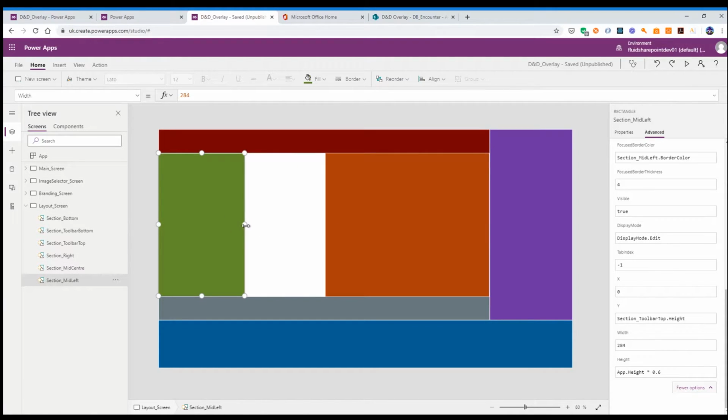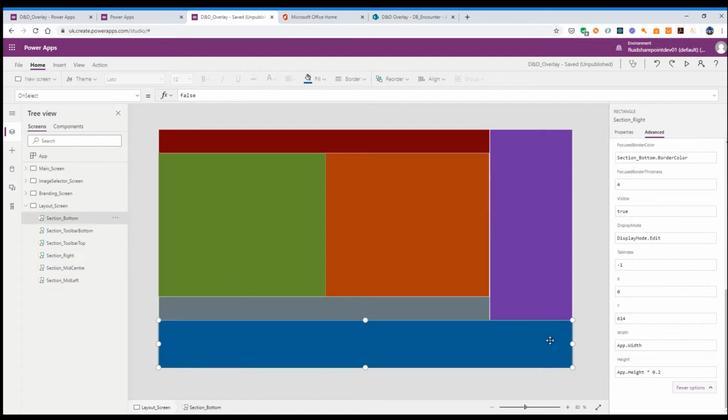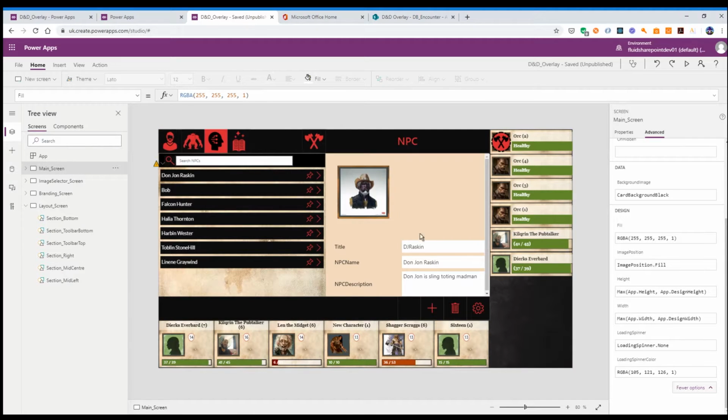So if we bring that back out, and then maybe if I wanted to bring in the bottom here, go back to our main screen, you'll see now that this has got a lot more space and these have actually shrunk in as well to accommodate that, and everything has moved back out.